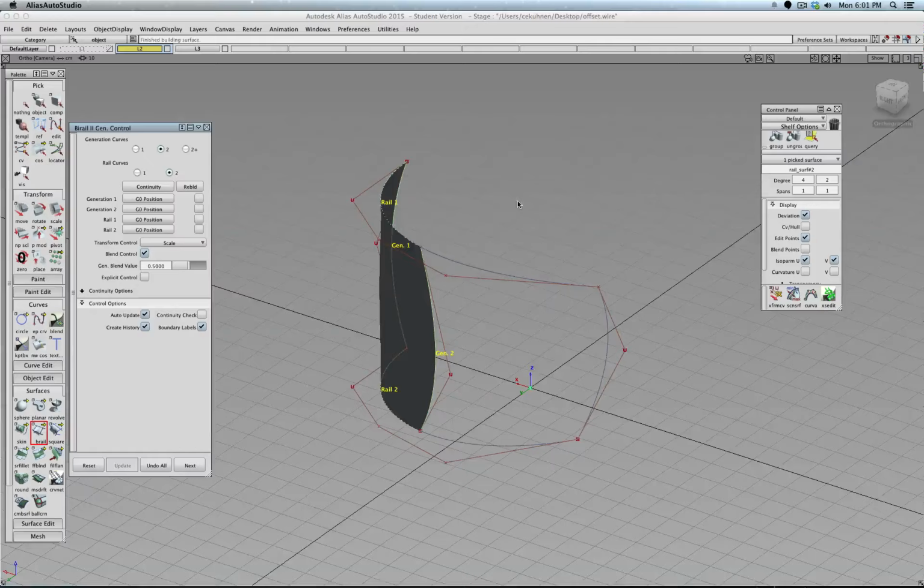Let's take a look at the rail command. What the rail command is basically doing is taking a profile, called a generation curve in Alias, and sweeping it along a rail curve. You find the rail command inside the surface tab, mrail, and the name actually might change based on some of the options we click. Currently we have everything set to 1.